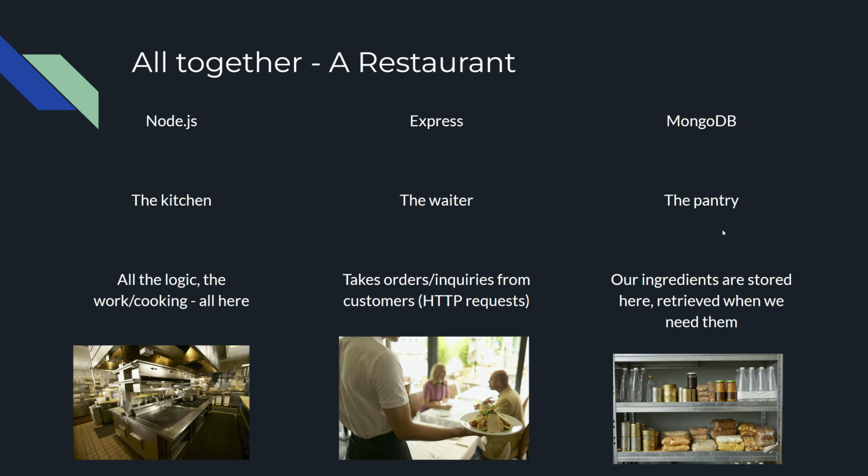And so altogether, I like to think of it as a restaurant when I try to visually think about how Node.js, Express, and MongoDB work, since we're expanding the architecture quite a bit, so it's a little tricky to understand how things work together, at least initially for me. But for me, Node.js is basically like the kitchen. This is where we have all the logic. This is where all the work is, all the cooking. This is where all the magic is located.